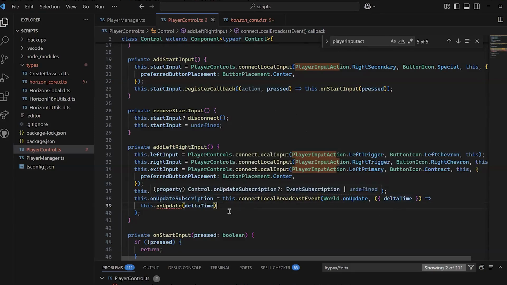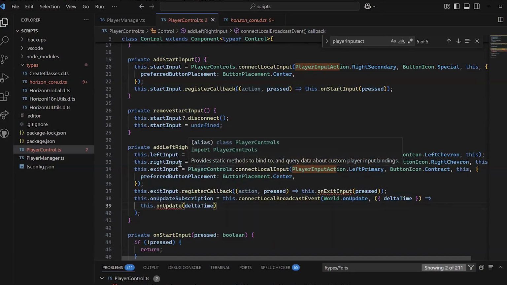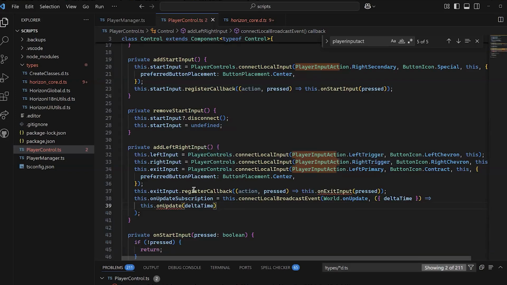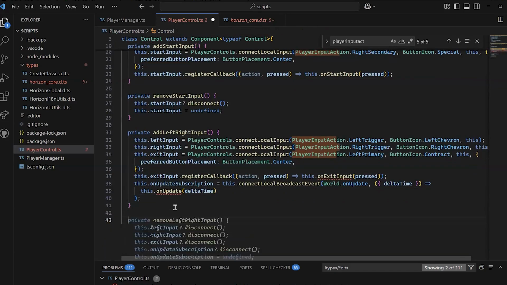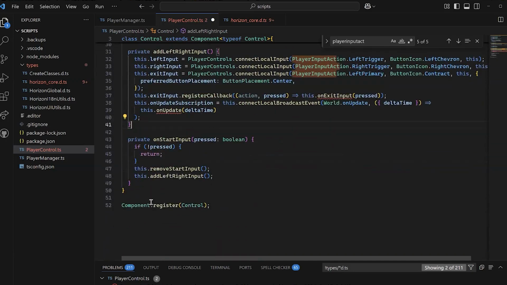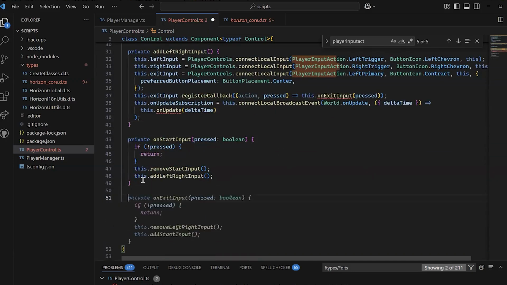I only want to turn this on when I'm in my active mode where I'm reading these things. And likewise, I'm going to eventually want to, well, I'm getting ahead of myself here a little bit. So let's talk about the exit input.